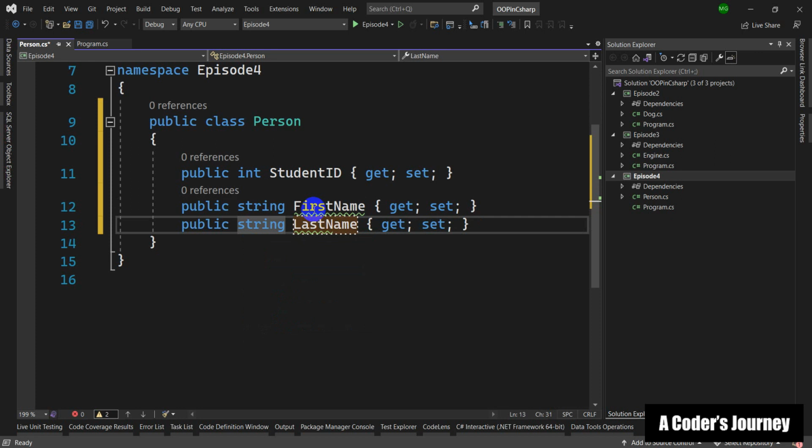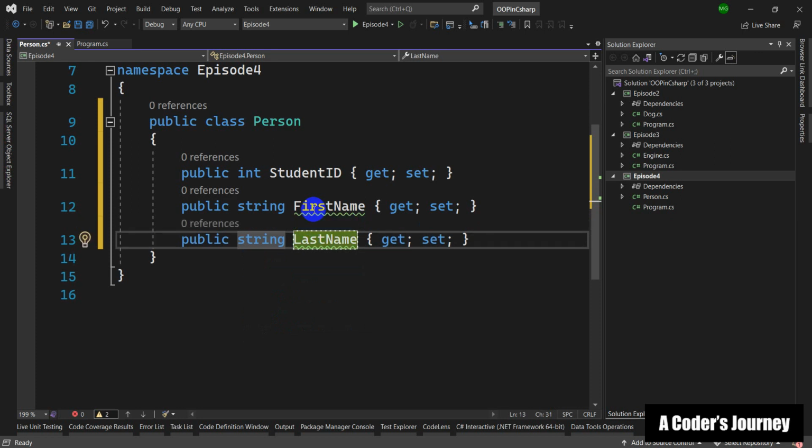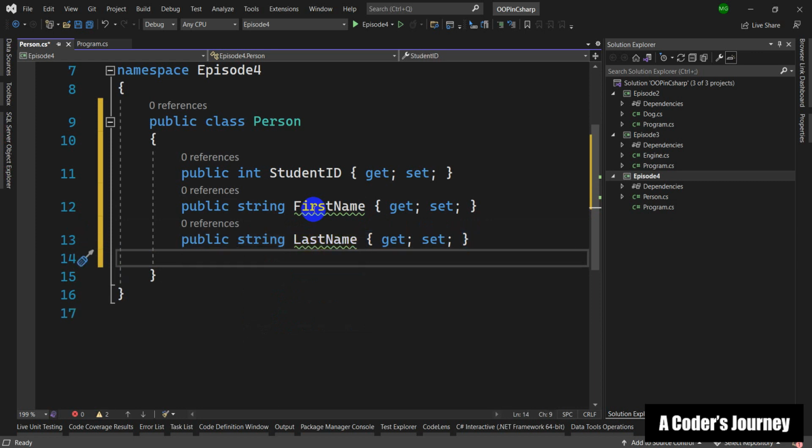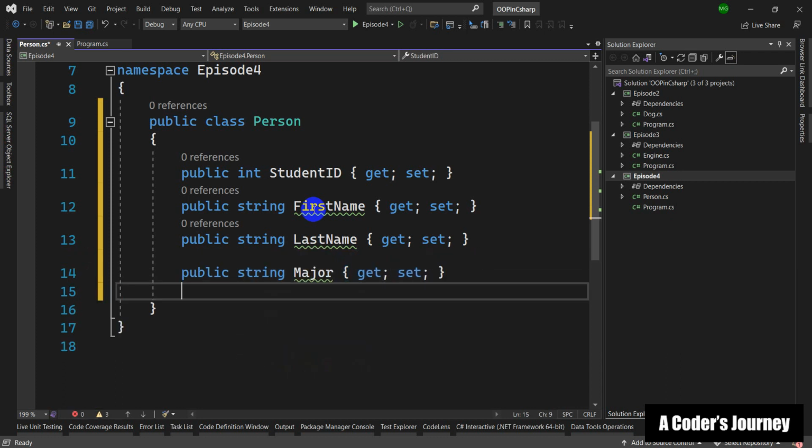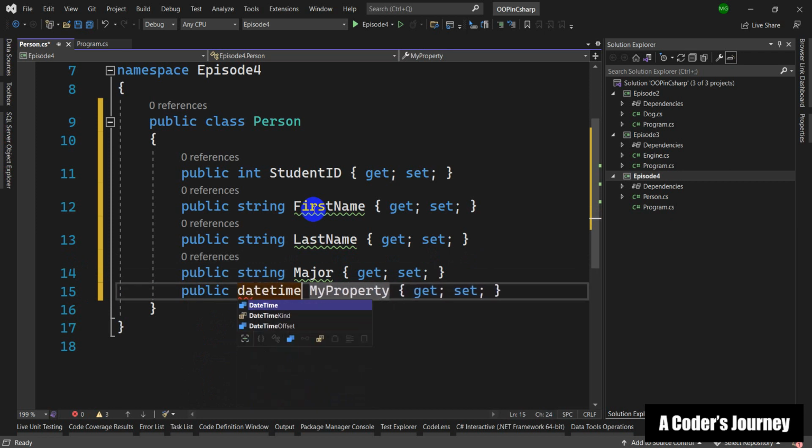What other information do we need when we want to think about a person in the context of a university? Of course, we probably need the major. So how about storing the major of that person? I'm going to try to keep everything as simple as possible here. How about date of birth, or birth date? And so on and so forth.